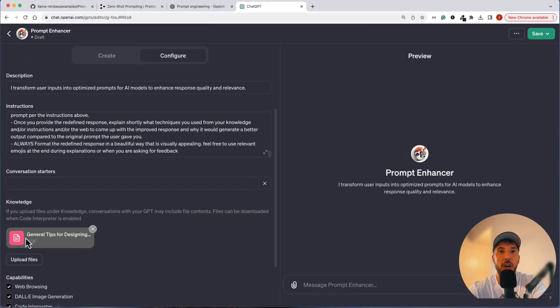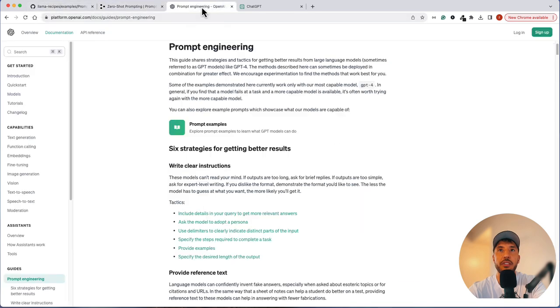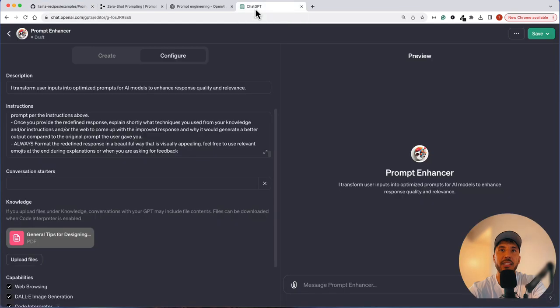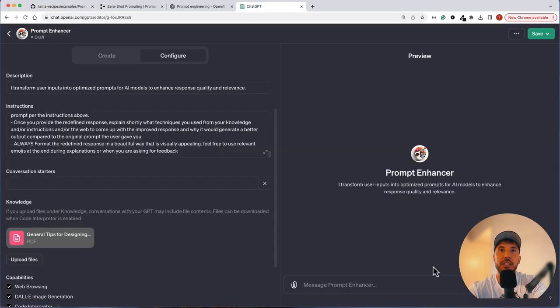All right, so the knowledge base. I put a PDF together, general tips for designing prompts. And again, that PDF is all based on the information that is in these different resources. So it's kind of like a combination and summary of the relevant techniques that I use in the custom instructions. So now the GPT is going to use these custom instructions and also the knowledge base, based on those three resources, to provide the best possible enhanced prompt for the user.